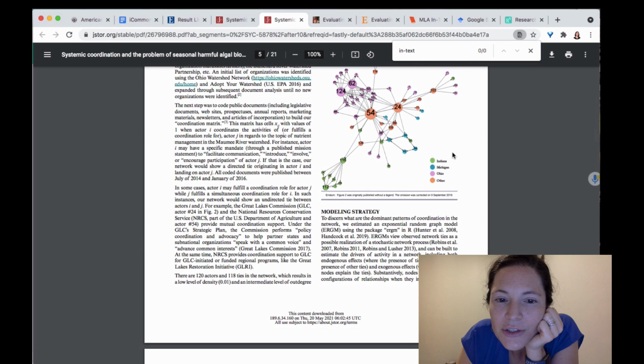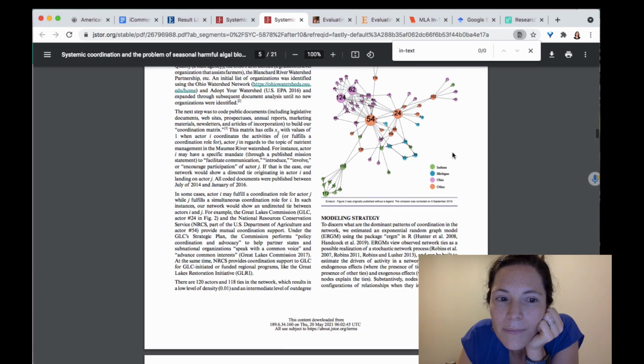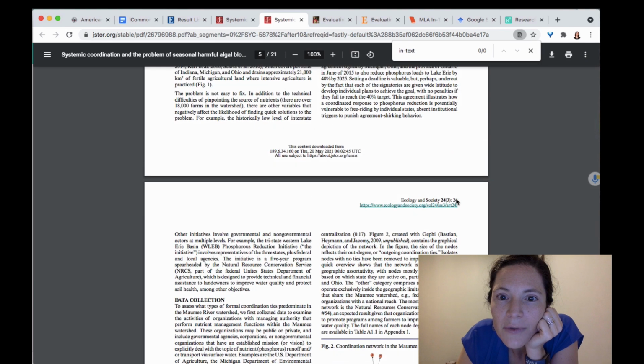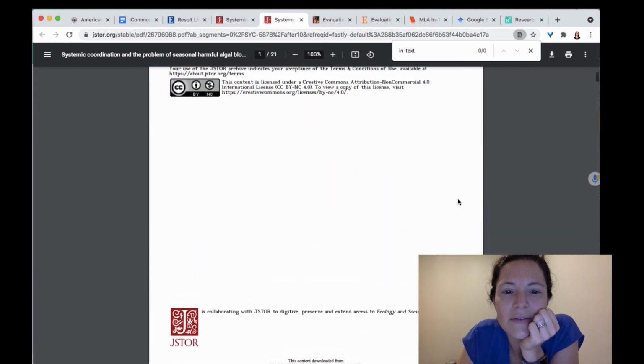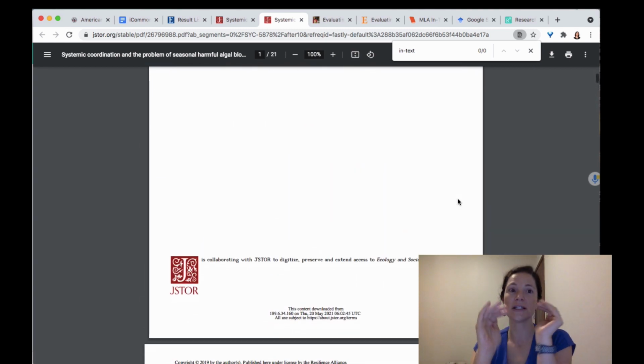And I think you can just use what if that's the page that it starts on or something. But honestly, I think you could even just, in your in-text citation, also include the page number.